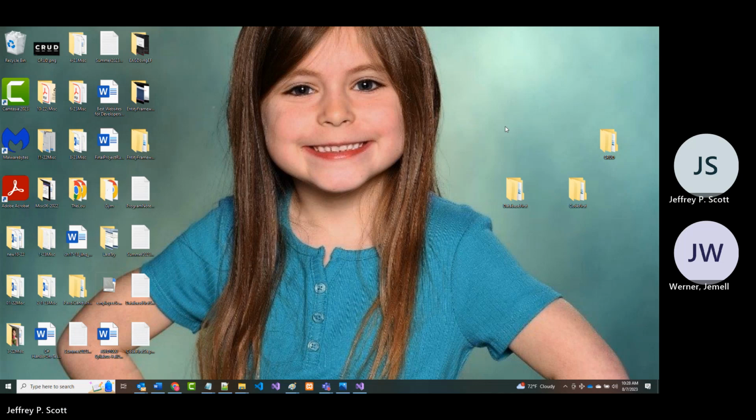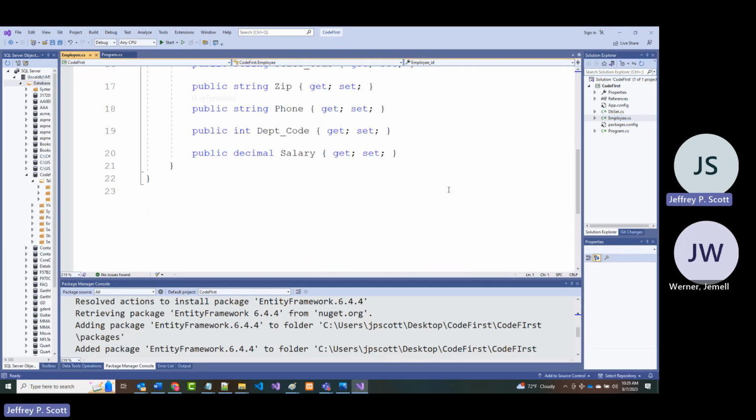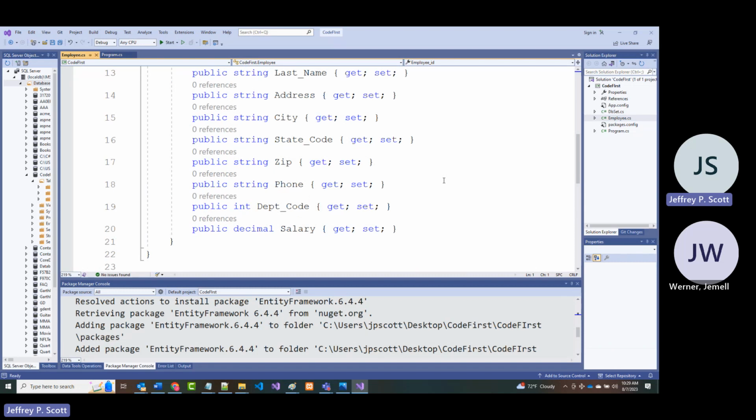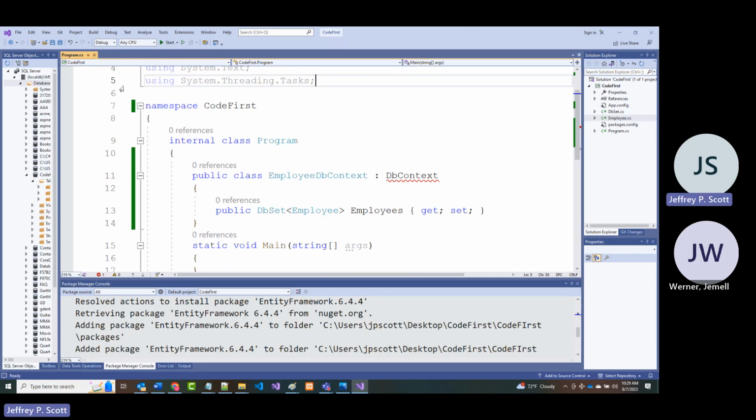So we came in, we created our console app. I think I should have installed the Entity Framework first. I didn't. But we came in and we created our new class, an external class file called employee.cs that looked like this. We did that in Visual Studio the same way we've been doing it. Then we started to come in and add stuff into here.